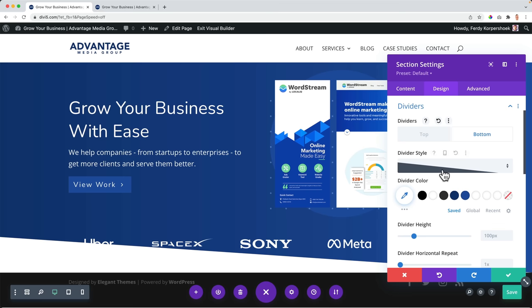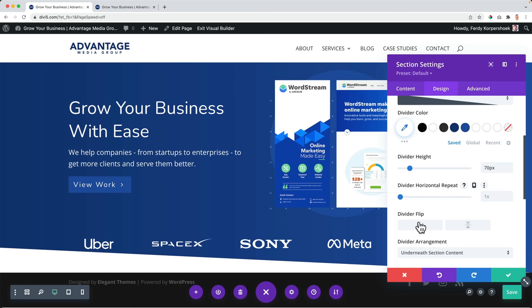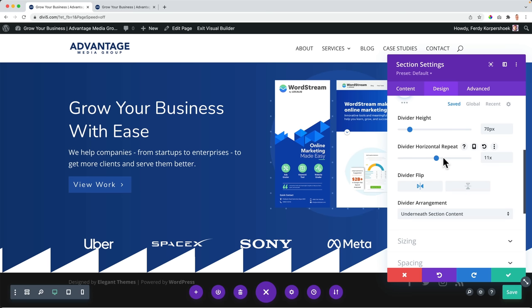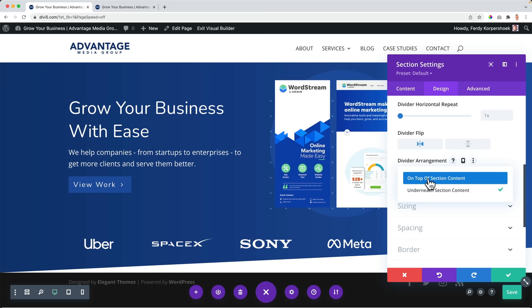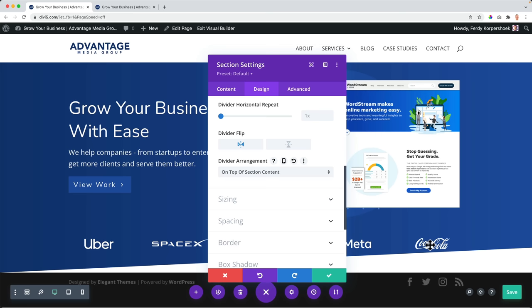So I can change the height over here. I want to flip it. And if I want to repeat it, I can create something like that, but one is perfect for me. And I want it to be on top of the content. What does it mean? It will be on top of this logo. So if this logo will be in color and this area will be a little bit higher, it will be on top of the logo. And now it will be underneath. So, you know, let's do underneath.